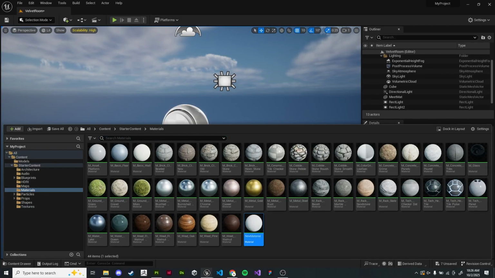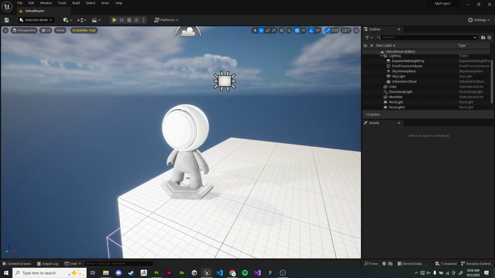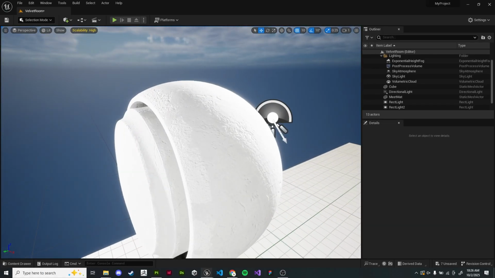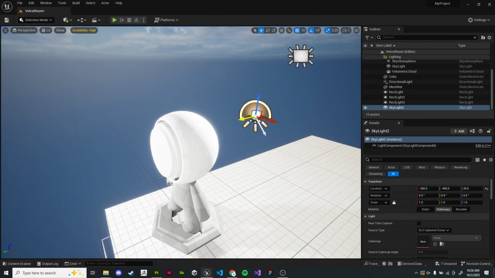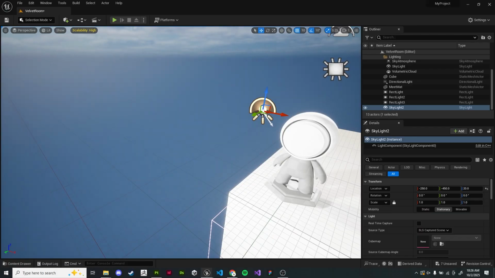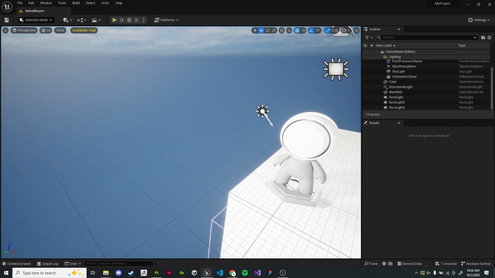If I go back to my materials now, I've made this new material. We can just rename it Matt. Okay, and I can drag it onto his head. And now I've got the concrete, and our lighting is too bright, but generally speaking, it's now on his head. So let's get rid of the skylight again, and the directional light.